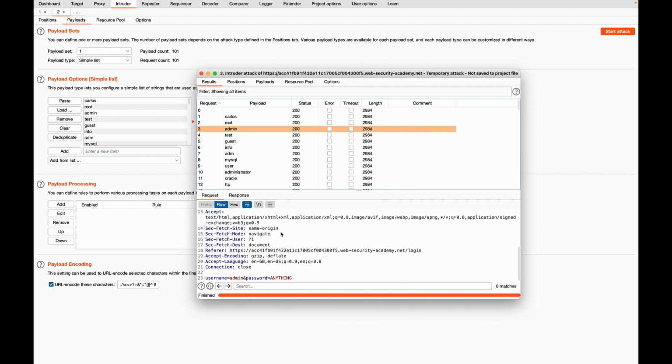Our job now is to look for any irregularities in the response. If we click the heading of the length column to sort the results, we can see one of the responses is a different length. This difference in response from the server is worth further investigation.